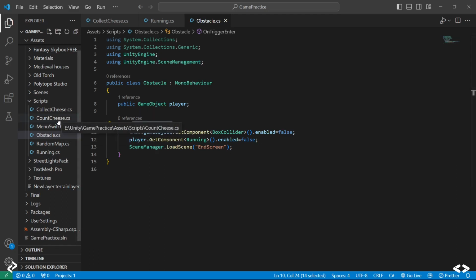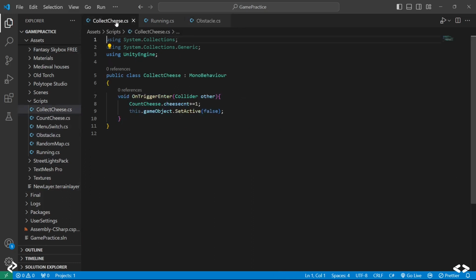So that is how this works. Anytime you've used a collider, there are a few functions related to it, but for our purposes we'll be using OnTriggerEnter mostly. The other ones you can look at in the documentation. That's the first one we saw, and the second one was collect cheese.